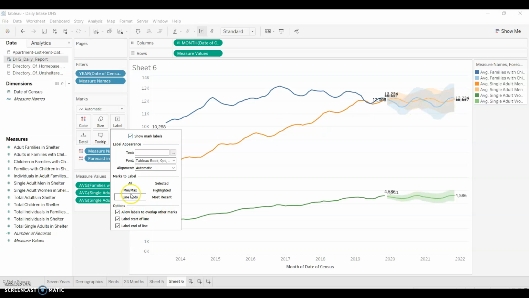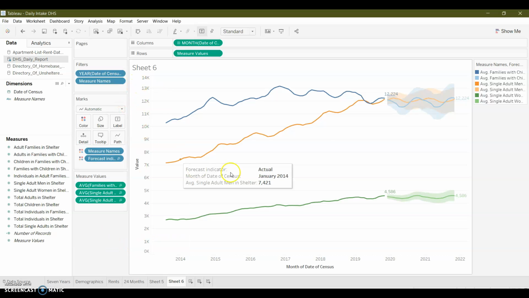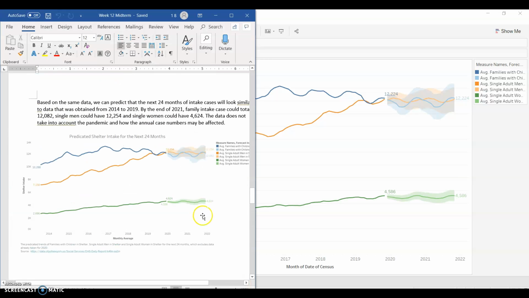Okay, so we're going to do that. And we are going to put labels here so we know what's going on over here. And I'm going to have the labels match with the lines so it's easier to see. And that's it. That's the forecast. So it looks similar to the forecast I have over here.